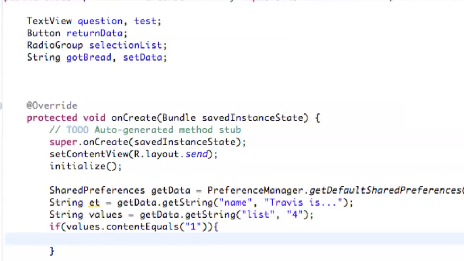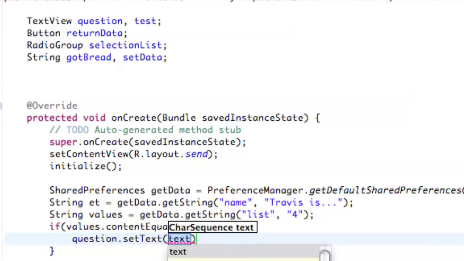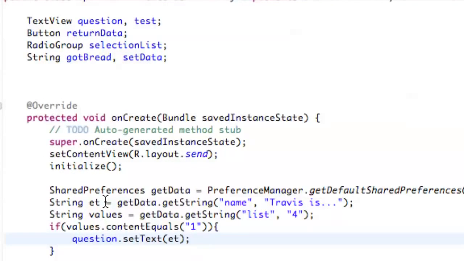So we're going to say our question, which is our text view that asks the question within this activity, question set text to ET, which will again be our edit text from our preferences. So let's test this out, make sure it works, but that's how we can pull from our preferences. Kind of just an overview or review of our last tutorial, but let's just make sure it works.